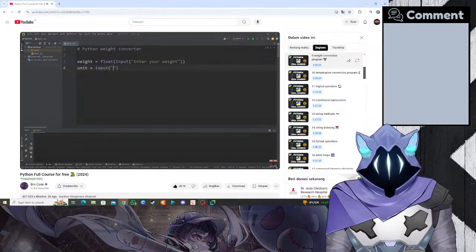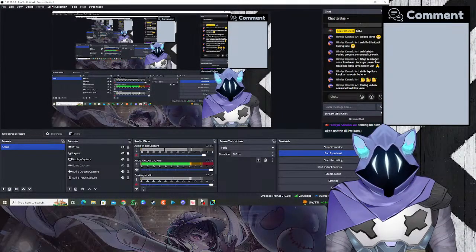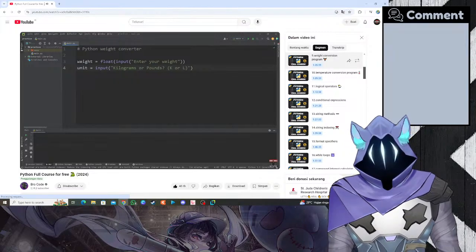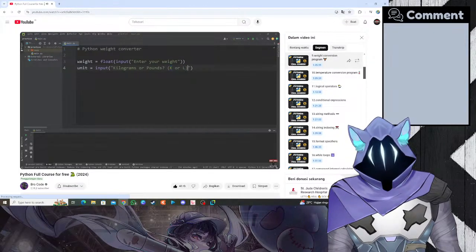Input, kilograms, or pounds. We want the user to type in either K for kilograms or L for pounds. And these are capital letters, by the way. Using an if statement, let's first check to see if our unit is equal to a capital K. That means the current weight is in kilograms. We need to convert that weight to pounds.